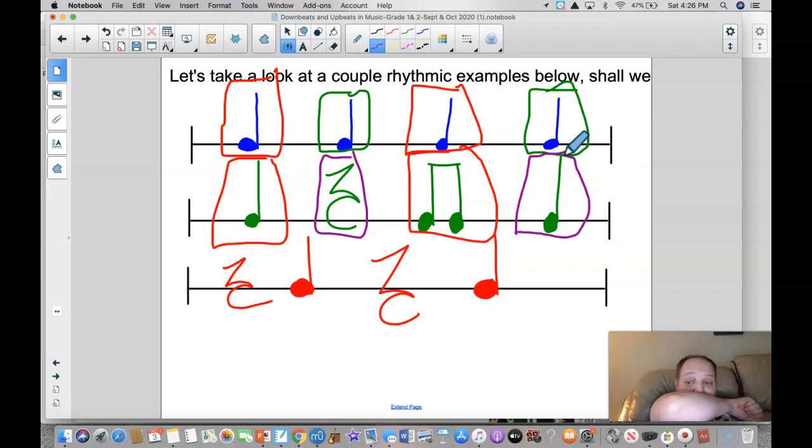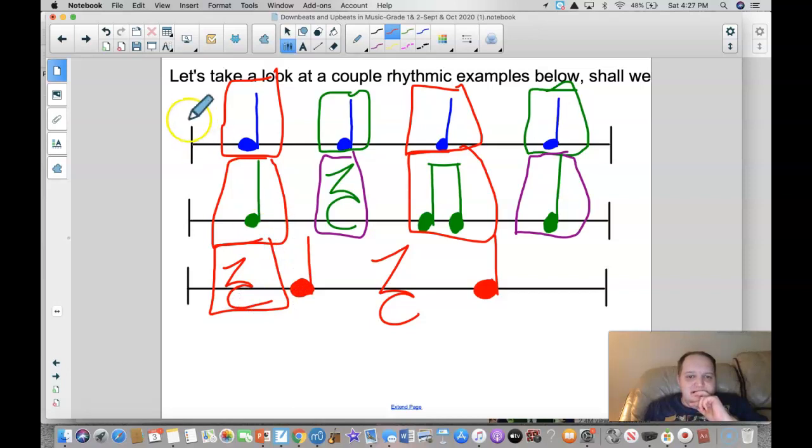1, 3, and... Oh, I made a mistake. 1, 3, and 4. Right? And then this last one here. Well, there you go again. We've got a rest. That one's a little trickier.